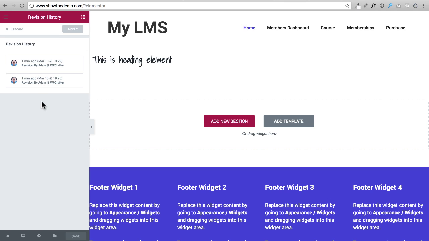So I can click on any different prior saved revision and it will just completely change the content. If I click on this, it's going to change it to exactly how the page looked when I clicked on save at that time. If I click on here, it will go back to the save I just made.